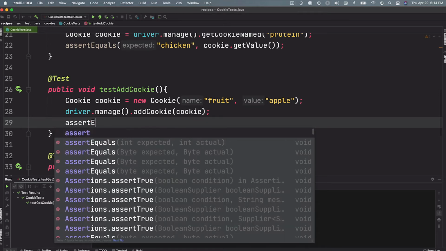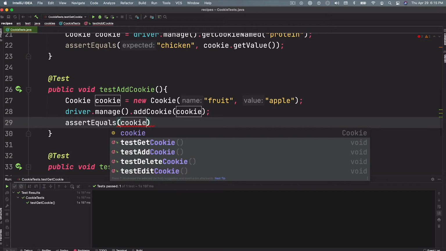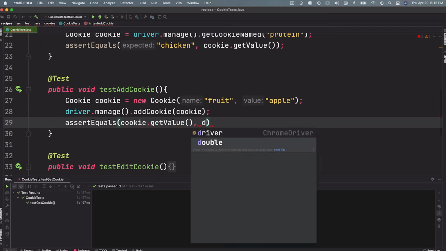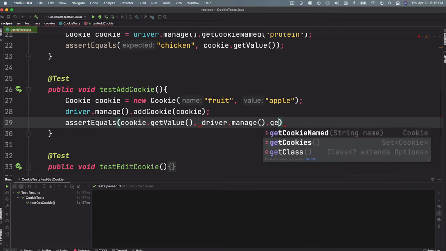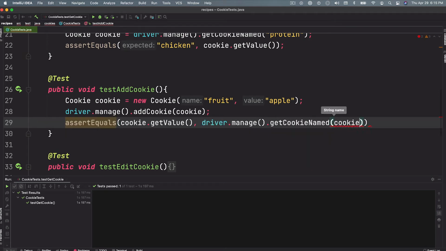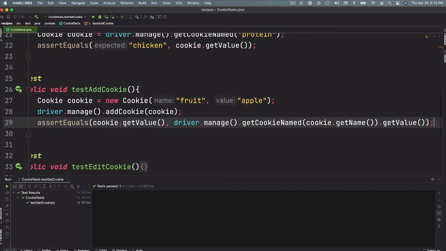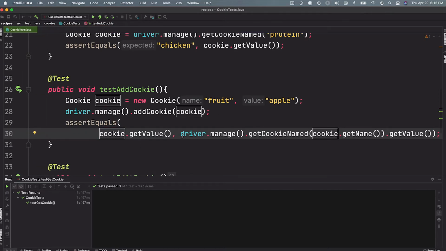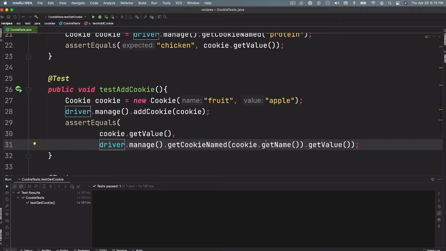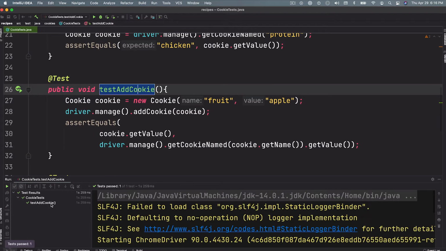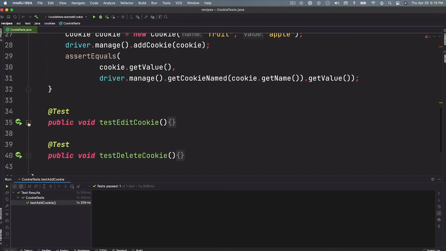Just to make sure that the cookie is there, let's do an assert equals, and we'll say that the cookie that we define, let's go ahead and get its value by calling getValue, and then we'll say driver.manage, and we will ask for a cookie with the same name as the one that we created. So we'll say cookie.getName, and this will give us a cookie object. So we also need to go ahead and get the value of that. So therefore, let's put this on separate lines so that you can see it. We're saying the cookie that we've defined here, we expect its value to be the same as whatever you get from the browser. Okay, let's run this one. Awesome, that one worked as well.